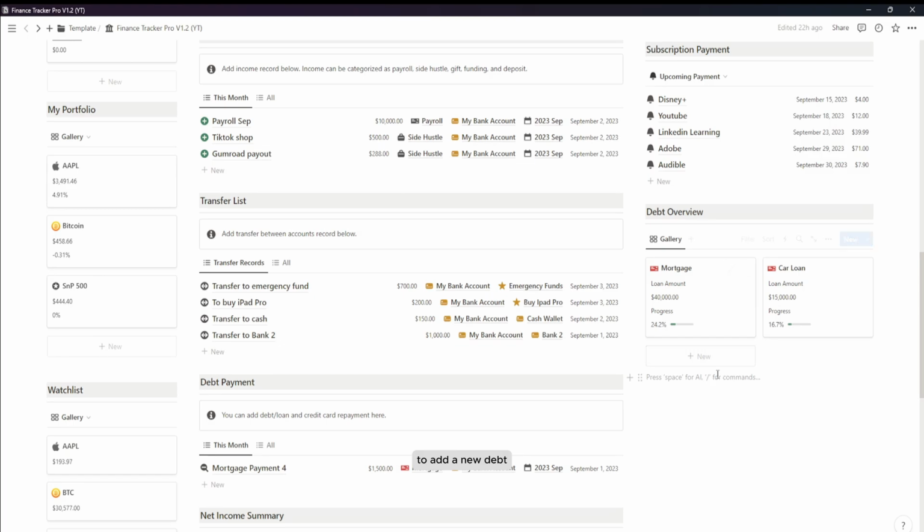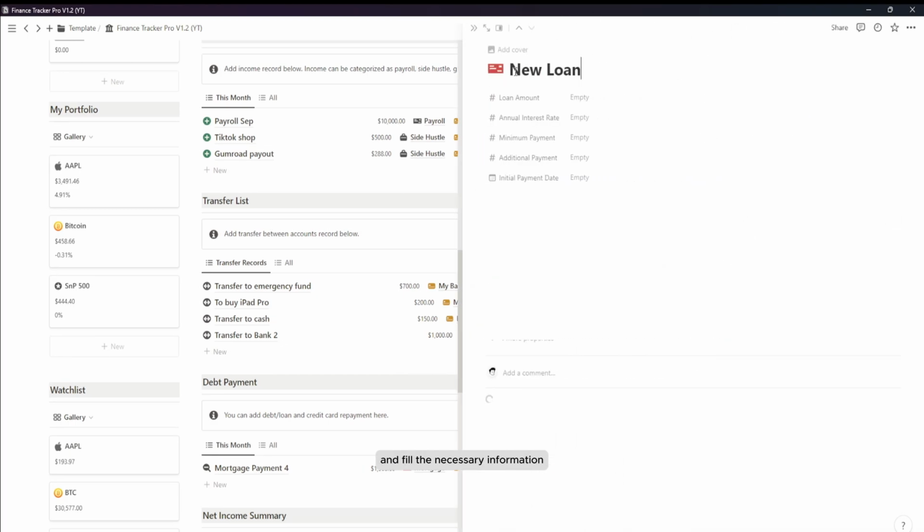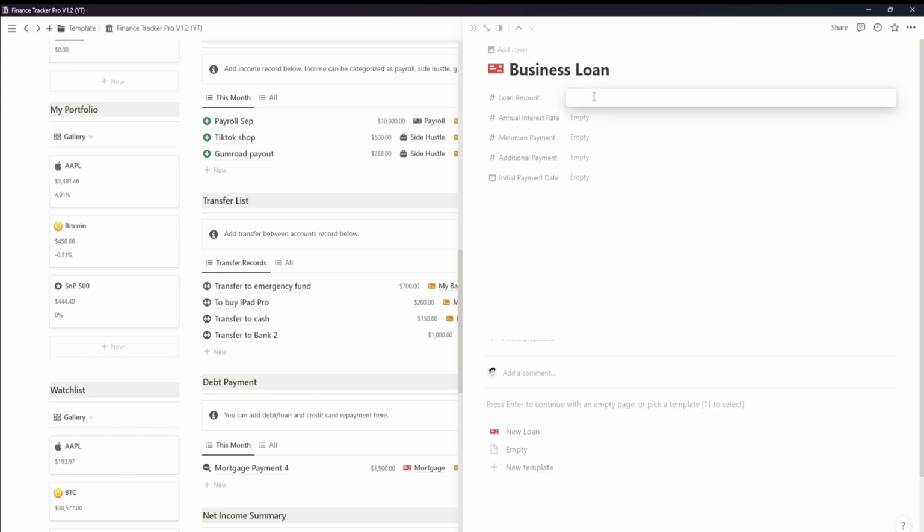To add a new debt, just click the New button and fill the necessary information such as loan amount, annual fixed interest rate, minimum payment, and additional payment.